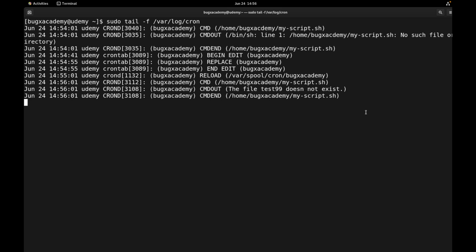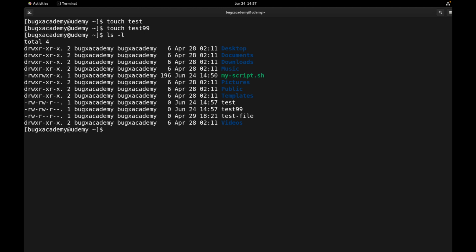And what I'm gonna do is I'm gonna go back to the home directory. Control C. Let's clear the screen. And here we are gonna create two files. It will be touch. The first one will be test, and the second one will be test99. And let's do ls -l. Yes, we have these files, test and test99.